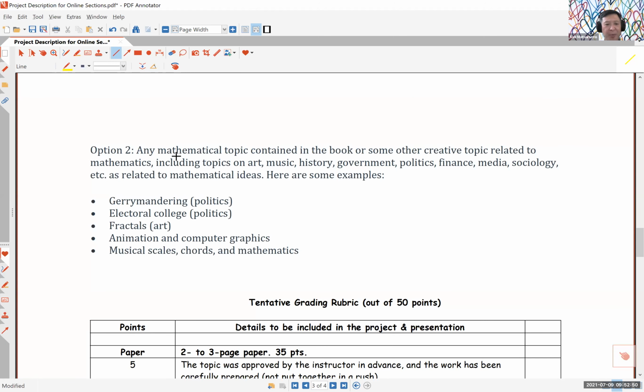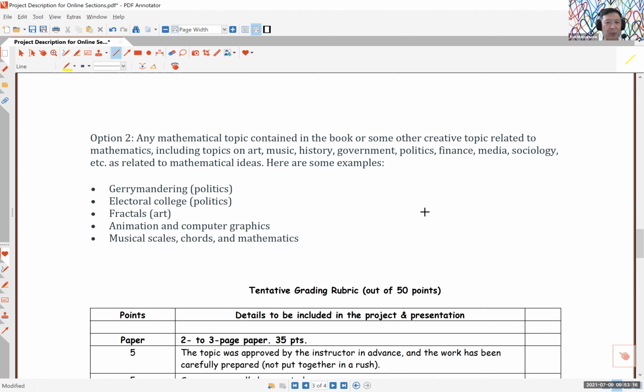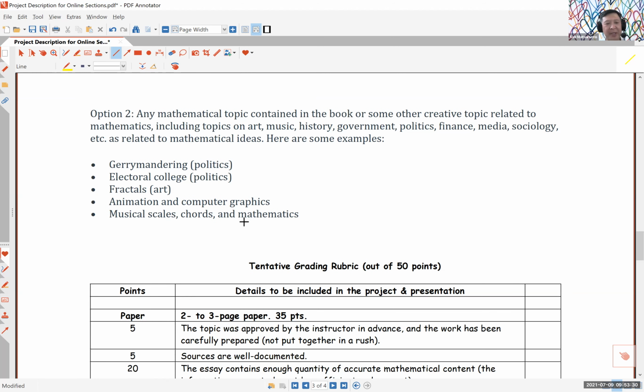If you decide to choose option number 2, and what I mean by option number 2 is, look, if you're interested in art or music or maybe history or politics or finance or media, whatever, the chances are there are some mathematical aspects involved in your discipline or in your style of art. And so if you can find enough mathematical content, you can do a presentation on that. We have had students writing a poem based on Fibonacci numbers, or studying a piece of art from the perspective of the golden ratio, and so on. So there are some examples here.